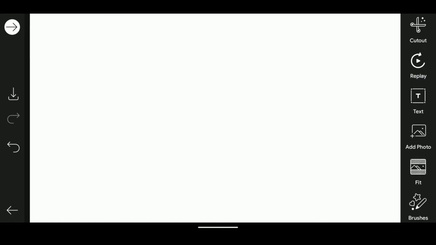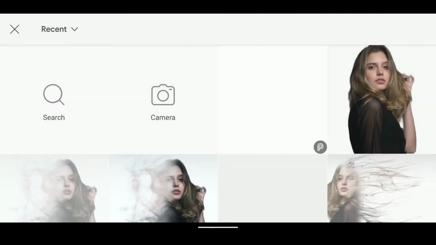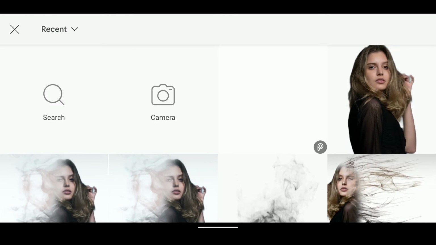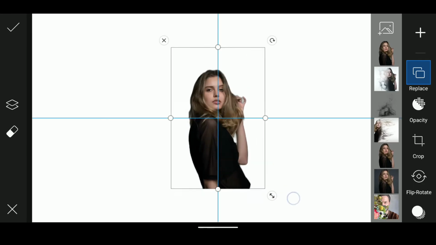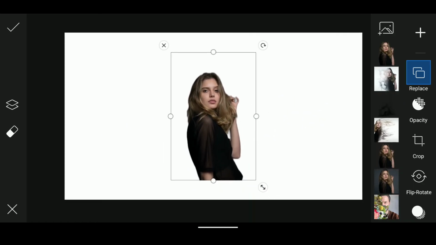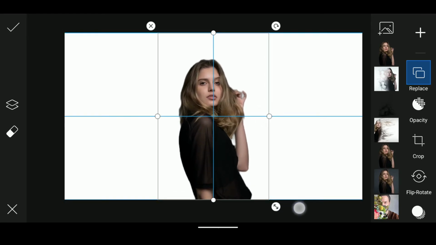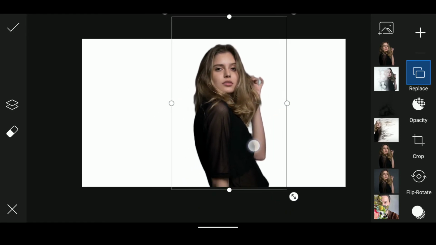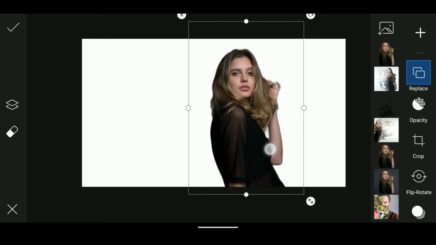After this, we need to import the cutout photo. For importing, scroll here and select add photo. Here select the photo we have cut out and click add. And just use your two fingers to zoom out and zoom in and then upscale the image and keep it where you want it.